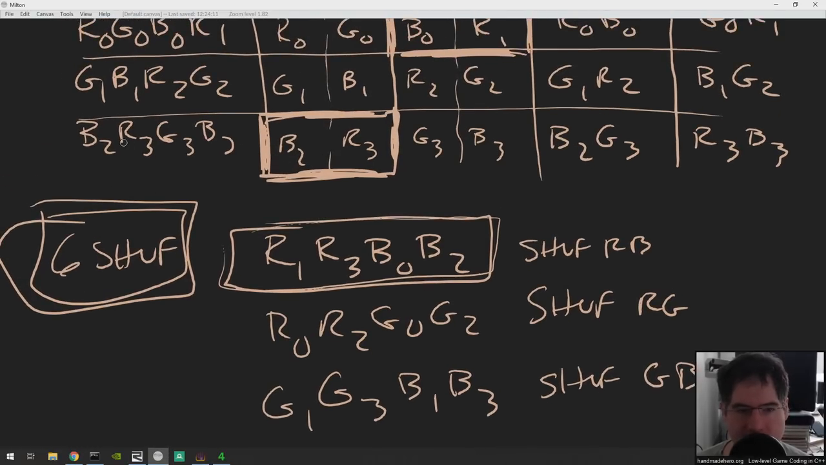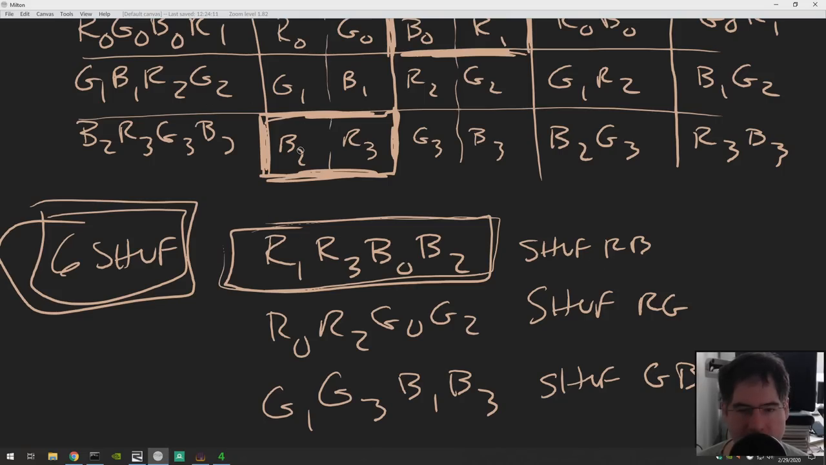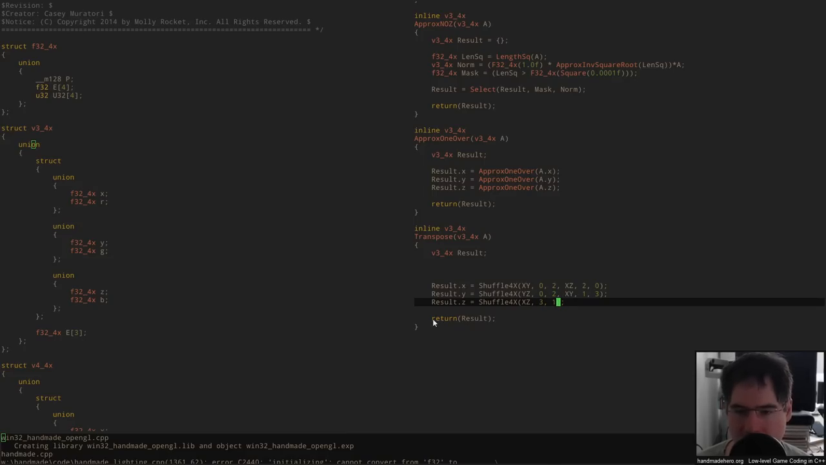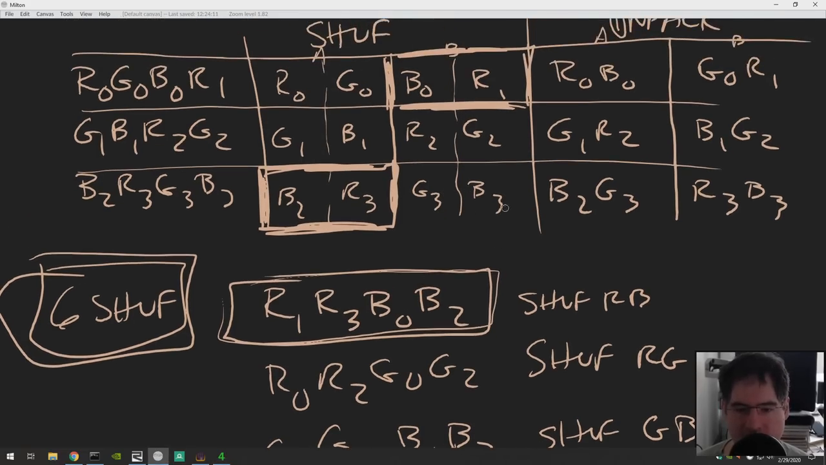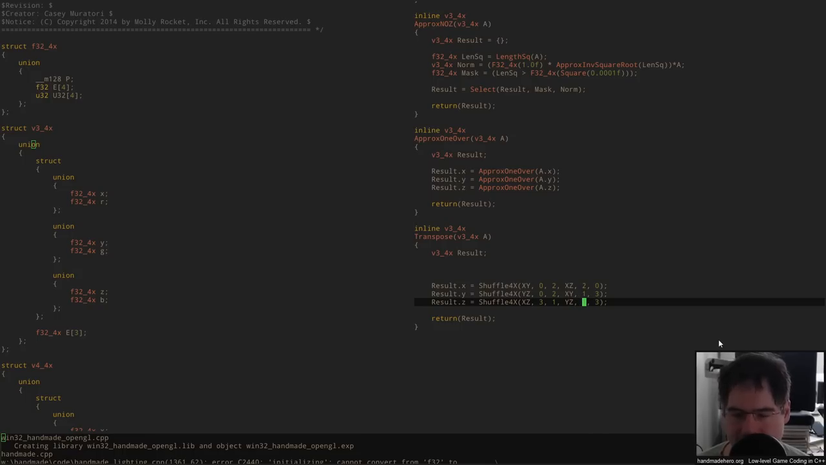Finally, for Z, we need B2, R3. So that would be from the XZ vector. And that's 3... No. B2. Oh, yeah, it is. 3, 1. Right? And then finally, we need G3, B3. So that's 1, 3 on the YZ vector. So that's the production for each of the final results.